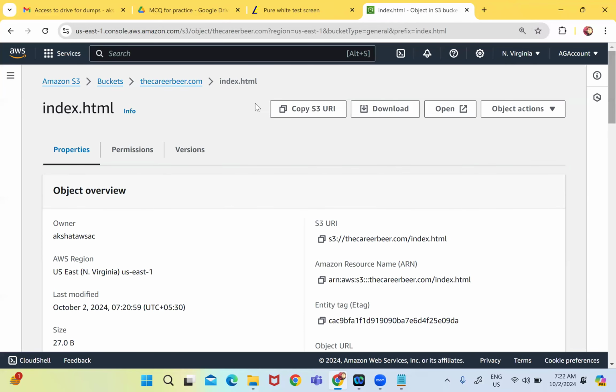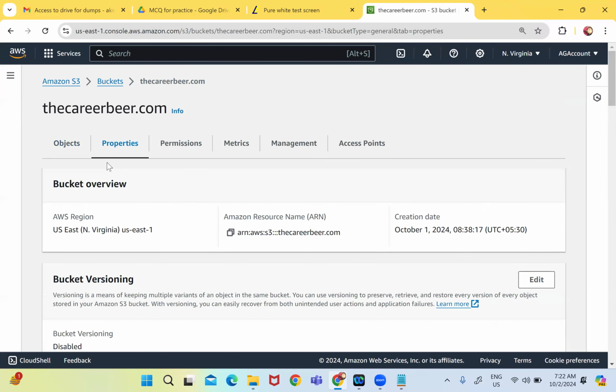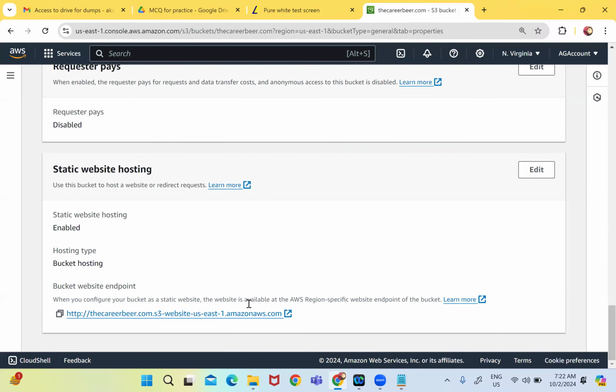But now I have set up a bucket URL. There is an endpoint which is created for all the files inside this particular bucket. So now this is the endpoint, http thecareerbeer.com.s3 website US Amazon AWS. See, it's hosting it.